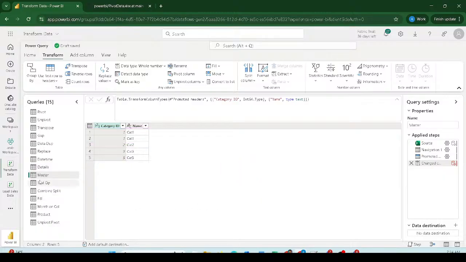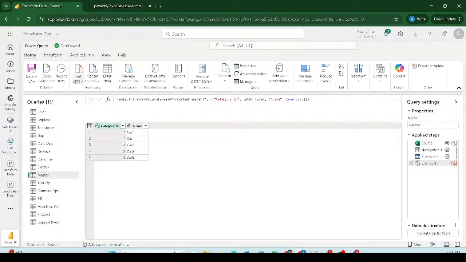So master, if you have not loaded, you can go to recent sources or load it, or follow the same process. Home tab, get data, more, web API, and load the missing one. Or load both of them if they are missing.